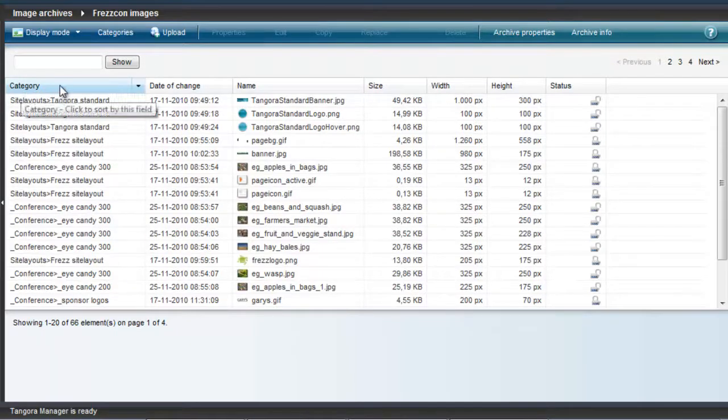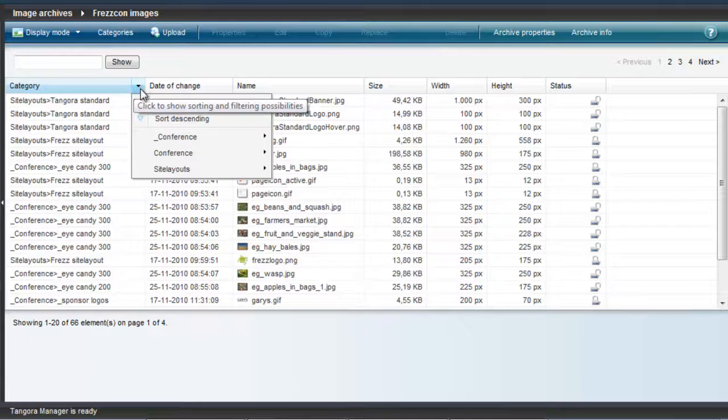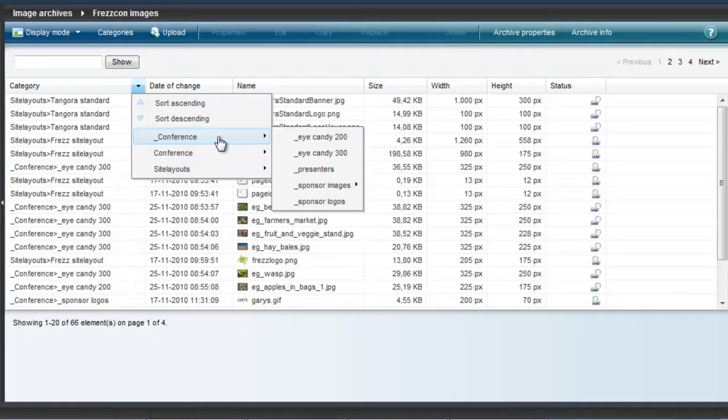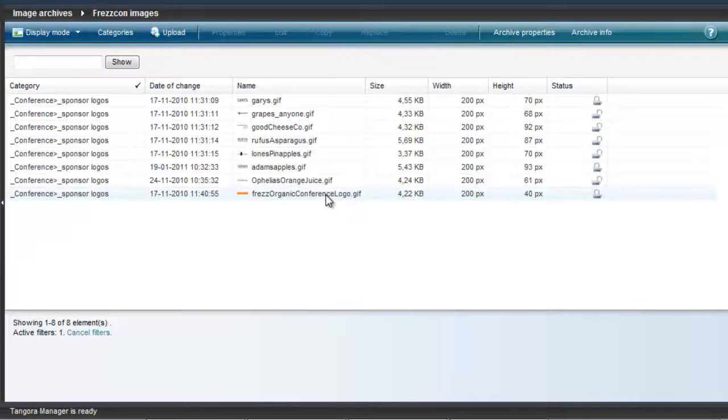Let's say I wanted to find all the images in a given category. I position my mouse over the category header, and then you can see a little triangle which appears in the right-hand corner of my header. I'll click on it, and here you'll see that I could choose among the various categories, which you'll also notice is organized hierarchically. Let's take a look at the category called Sponsor Logos.